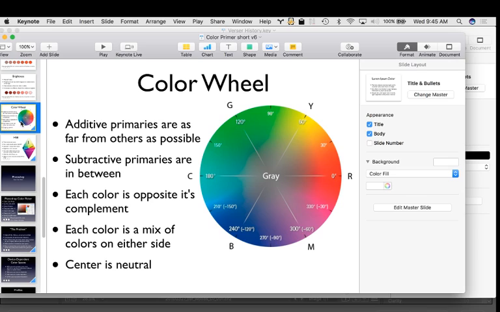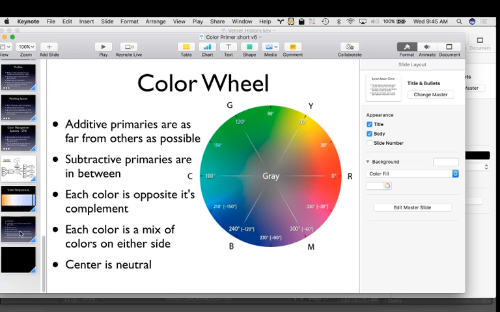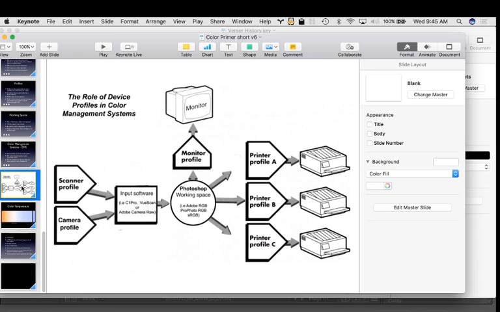Make sense to everyone? Okay, so I'm going to show this to you. I'm actually going to calibrate my monitor right now. I'm going to show you the process. I've already spoken to you guys about this before. What we're doing now is this part right here.